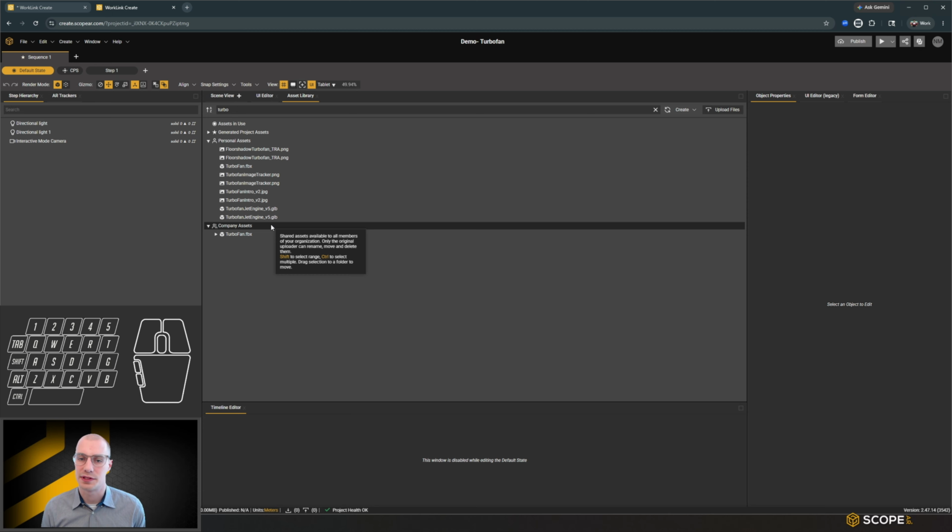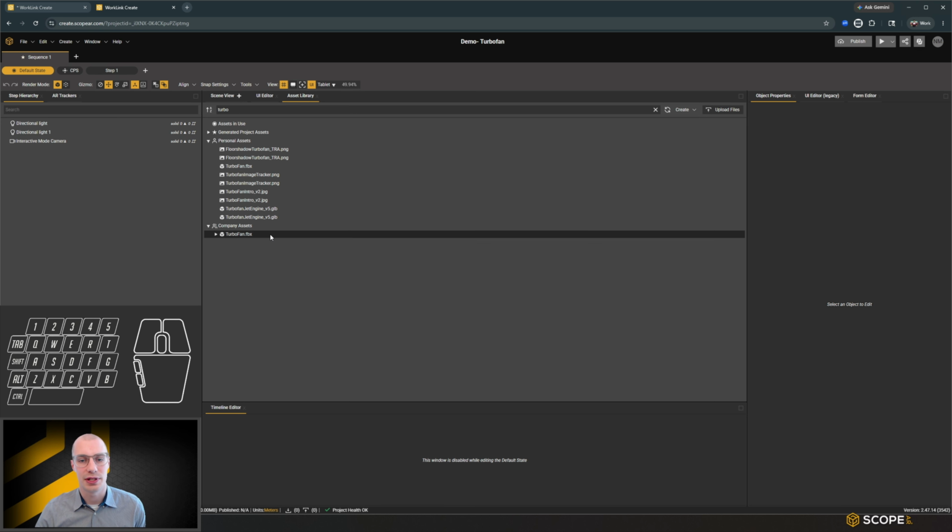For example, when you're first getting started, if you have a collection of 3D models that you want everyone in your company to have access to, or images, logos, all that kind of stuff, you can upload them to your personal assets folder and then drag them over to company. But we're just going to go ahead and use this turbofan asset.